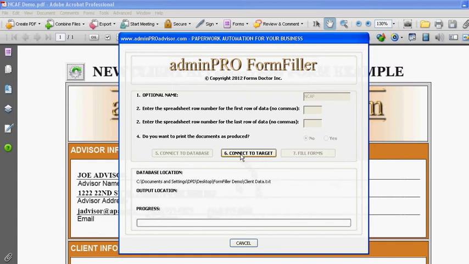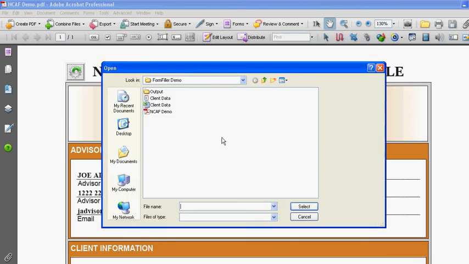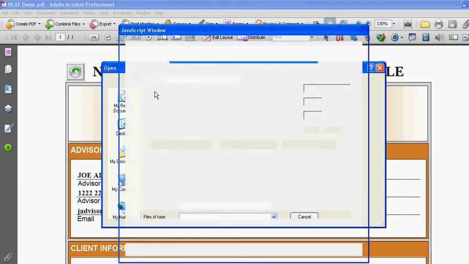Step 6 is connect to Target. Target is to mark the output, where you want these files to go on your computer. So I'll click Target. It could be in the same folder as your database. I'm going to switch it and make it into this folder called Output. So I'll double click that, and then I'll click the target file.